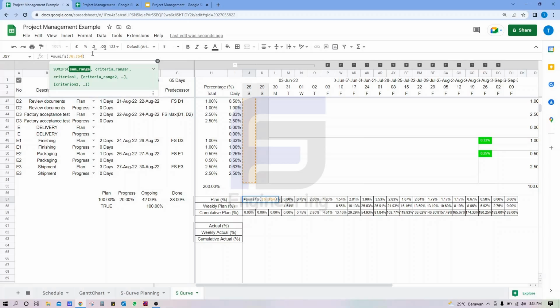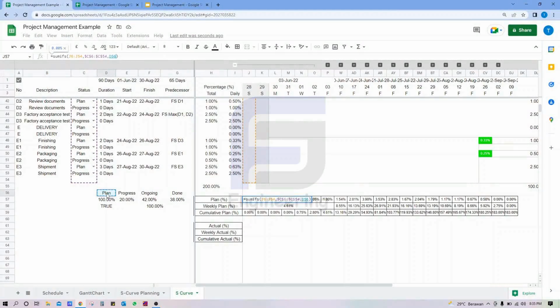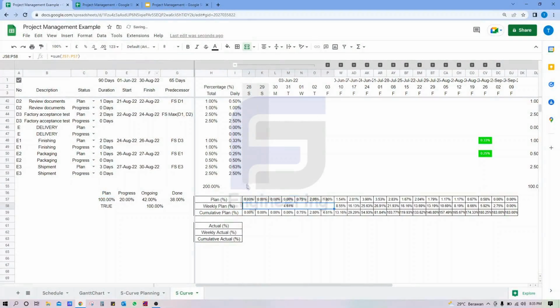The criterion range is fixed, so you can lock it, and the criterion is plan. Yeah, we can lock this. Now we can copy to the other cells. Okay, the cumulative plan is still 100%.